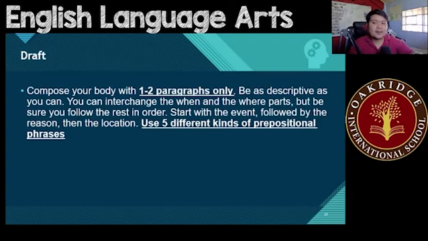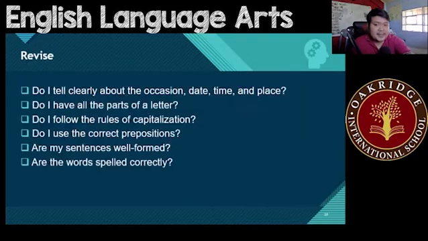Now, what you're going to do is compose your body, just the body first. Write 1 to 2 paragraphs only for the body, and be as descriptive as you can. You can interchange the when and the where parts, but be sure that you follow the rest in order. Start with the event, followed by the reason, then the location, and then use 5 different kinds of prepositional phrases. Five different kinds. Now, when you're done with that, go to your revise.